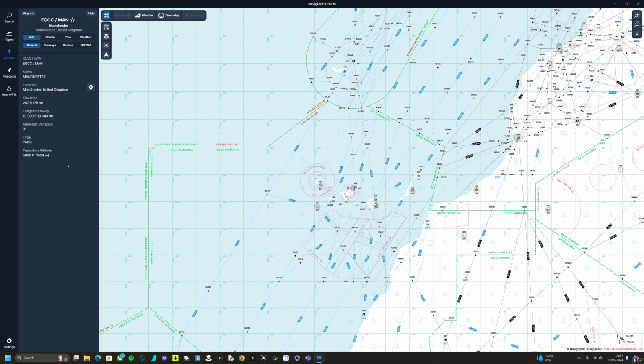The airport elevation is 257 feet or 78 meters. That will be useful to know how high the airport is above sea level. The longest runway is 10,000 feet or 3,048 meters. That might be useful if you're in a bigger A380 or something, but usually, you get that out of your flight plan anyway. And it is a public airport, of course, and the transition altitude is 5,000 feet or 1,524 meters. That means that's the point at which the QNH no longer applies, and if you're higher than 5,000 feet, then you should put your barometric pressure to standard mode, because you'll be at incorrect altitudes if you don't do that.